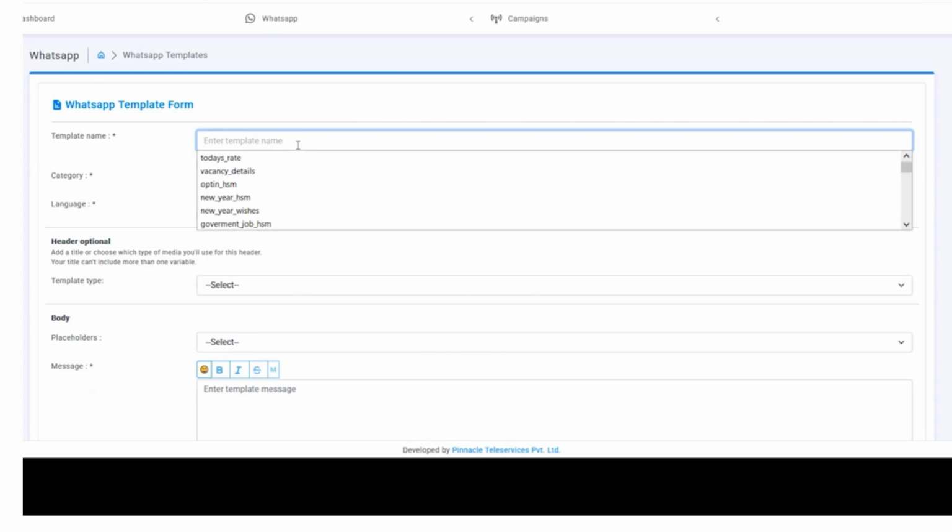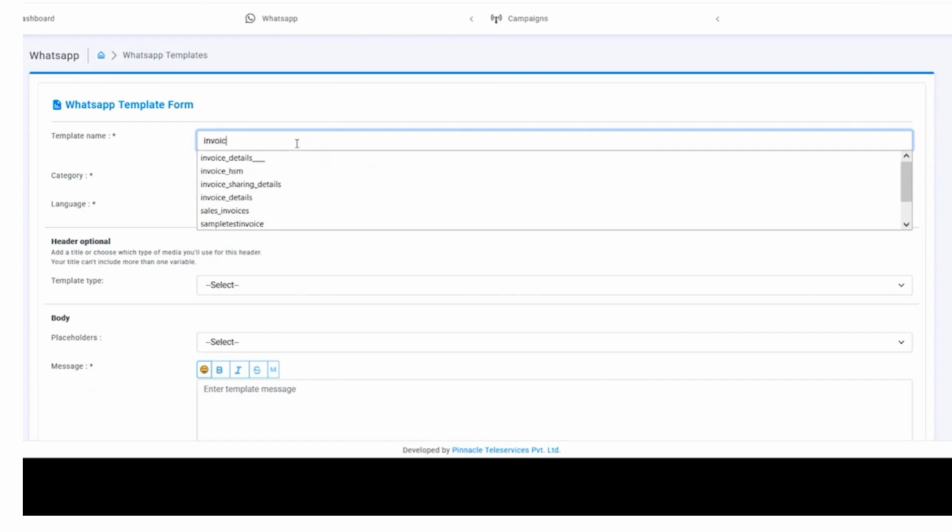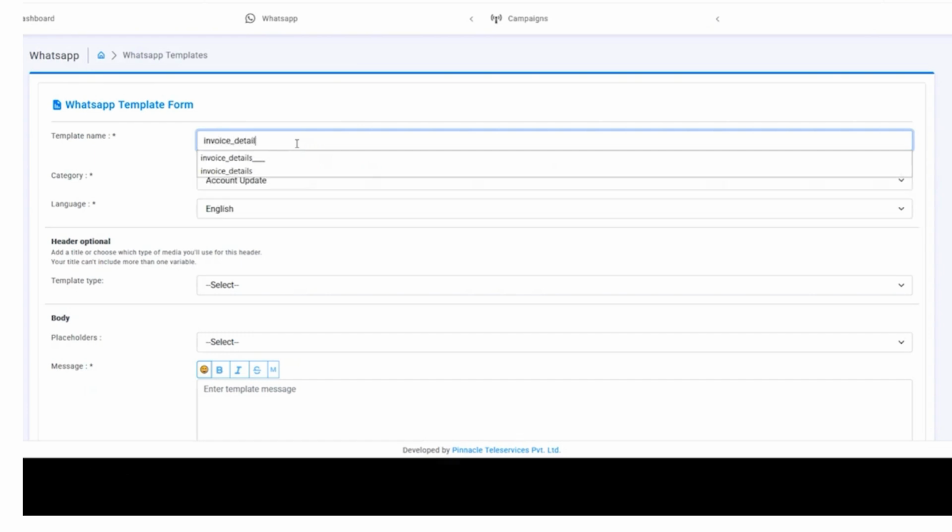You need to enter the template name here. The template name can only contain lowercase alphanumeric characters and underscores. No other characters or white spaces are allowed here. So consider I want to approve a template to share the invoice details.